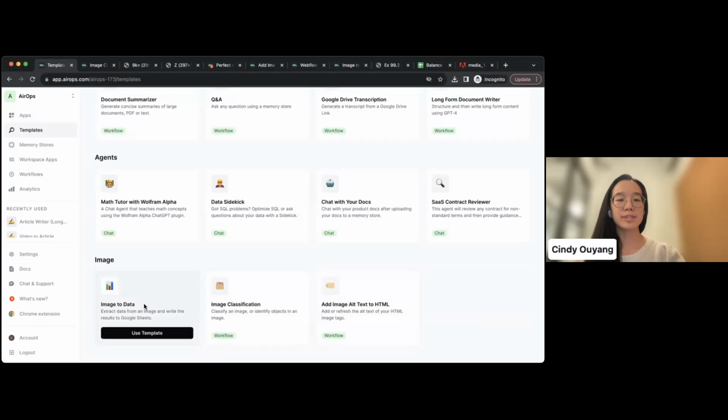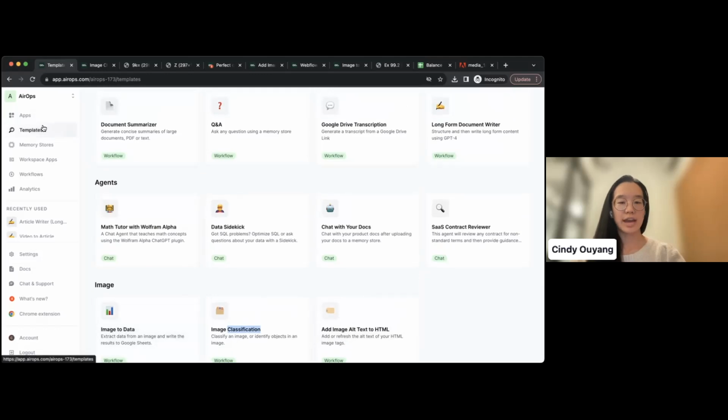So we are sequencing it this way because we want to start with the simplest app, which is this classification one. And then we're just going to spend more time in some of the more complex apps, which include the alt text and the image to data. So I've already started with the image classification app. Again, if you have any questions as I am working through this, please just drop it in the Q&A and I will be happy to answer your question.